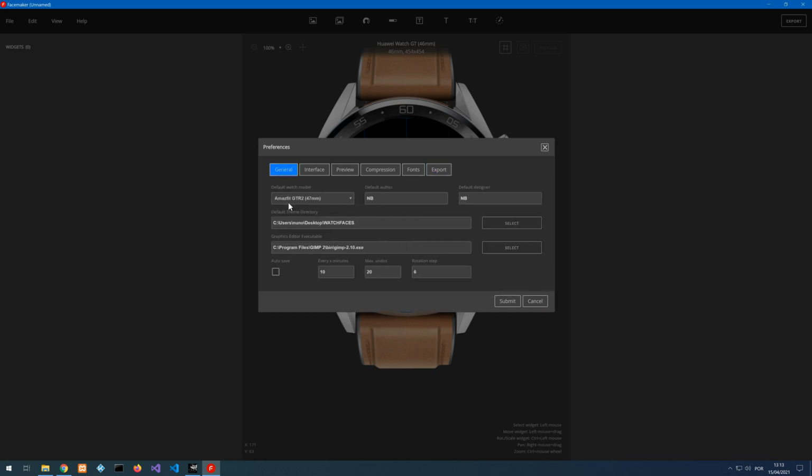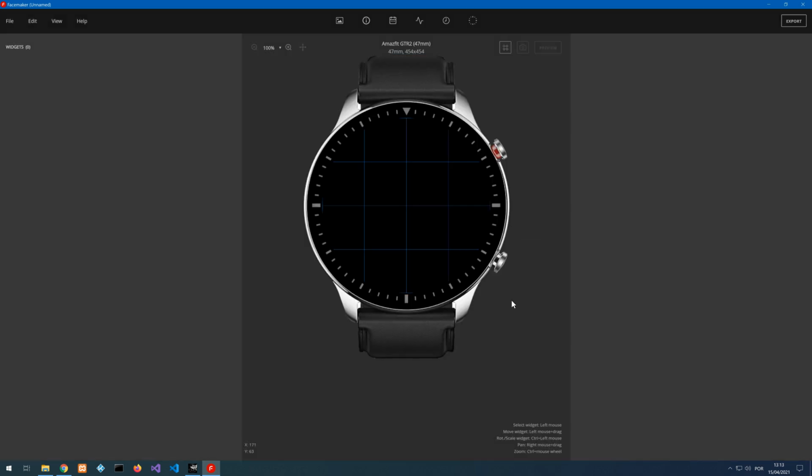Okay, so this is done. We've selected GTR2 47mm. Let's press submit, and there we go. We have GTR2, and let's start creating our watch face.